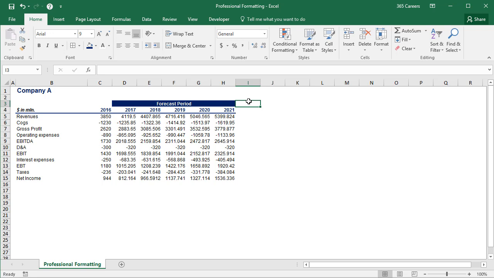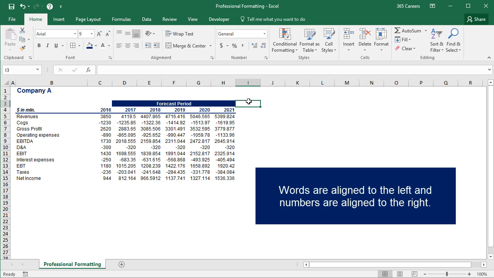Good. The font of these letters and the numbers below the dark blue line are okay. Words are aligned to the left and numbers are aligned to the right. And this is how it should be. If you come across a table where this information is aligned differently, remember to correct it immediately. Words should be aligned to the left, and numbers should be aligned to the right.